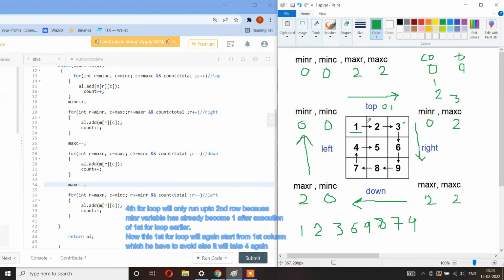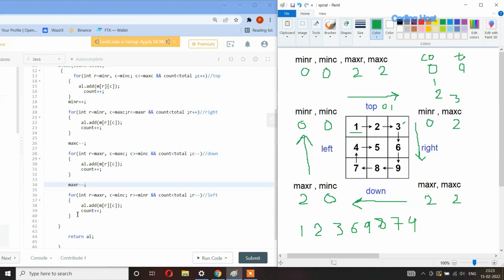So you can see that when we execute for this top side, here row is remaining the same, but this column is incrementing from minimum column to maximum column. So down here after this last for loop, we will increment our min column variable. So this first for loop will not start from the first column, it will start from the second column, and that's why when this first for loop will again execute, it will take 5.